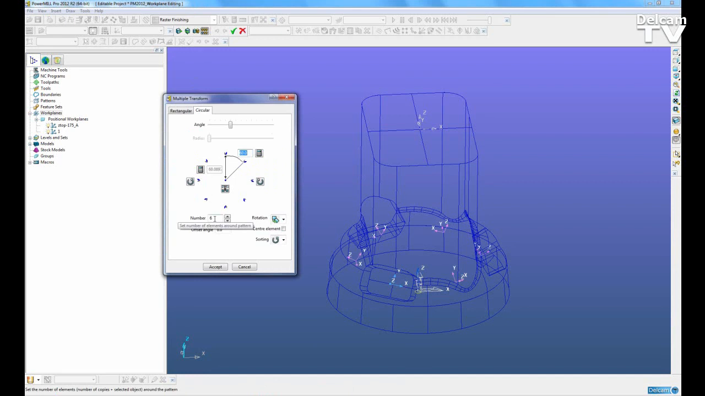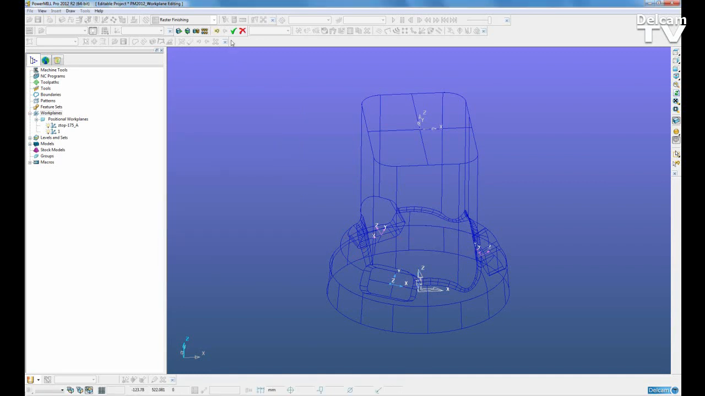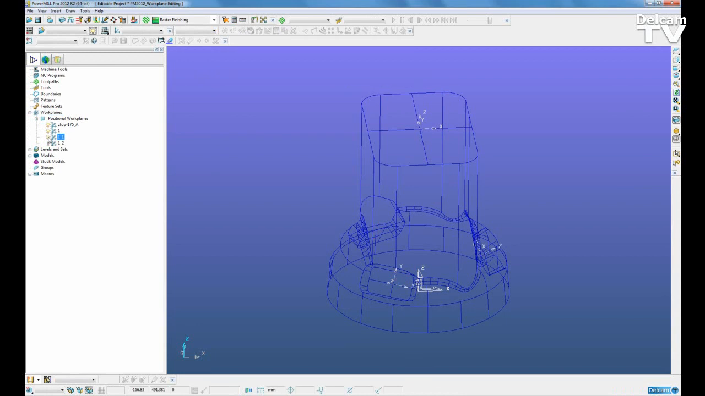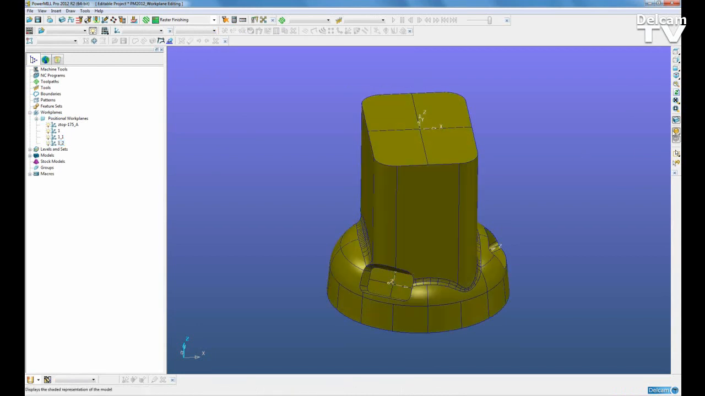Now, the options to enter here are the total number required. As we can see, the default's been 6, so it gives me 6. I need 3. I'll click those, and we can immediately see where these workplanes will be before we accept the changes. This is new functionality to help the user. I can now accept that. I'll accept these changes, turn them on, and the workplanes have been created.